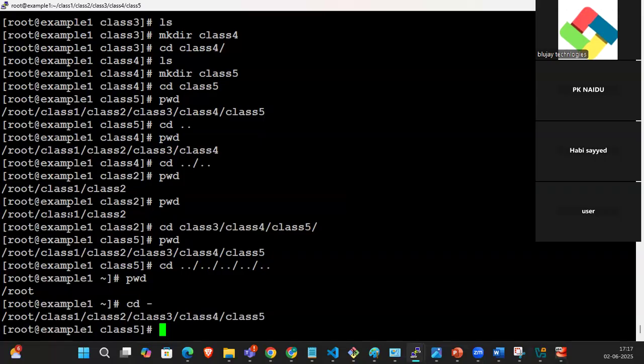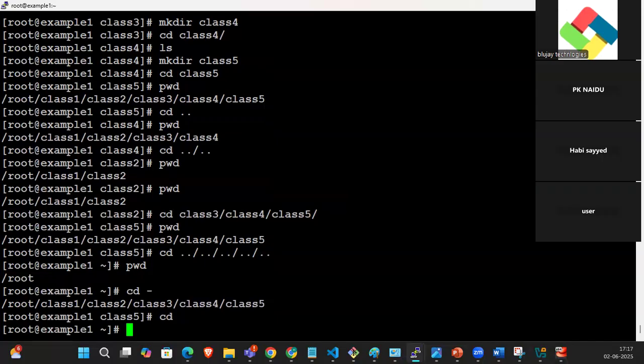So next, cd. What is cd? If you run cd, it will go to the last working directory, the previous working directory. Next, what is that command, guys? cd alone is nothing but going to the user's home directory. Directly it will go to the user's home directory.